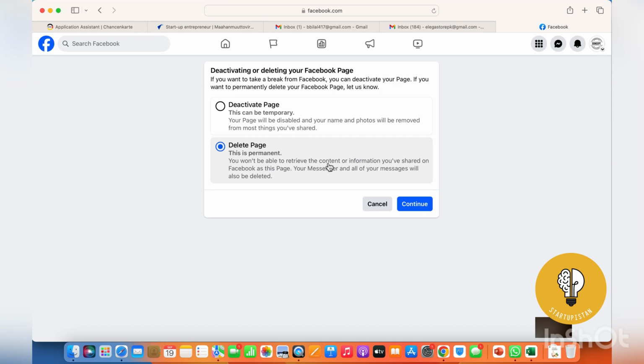So your page will be accessible, everything will be accessible, but it will not be operational. So you can reactivate the page within the certain time period Meta has advised, and otherwise if it's a new page, it'll be deleted automatically. So this is a simple video on how to delete a Facebook page.